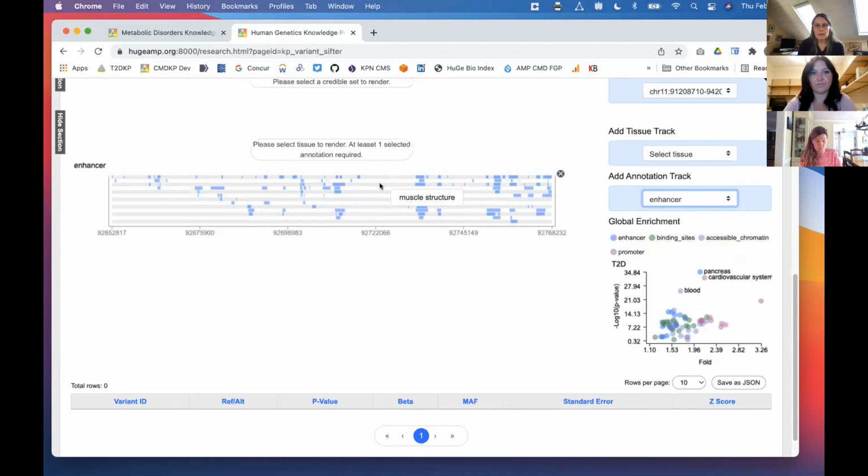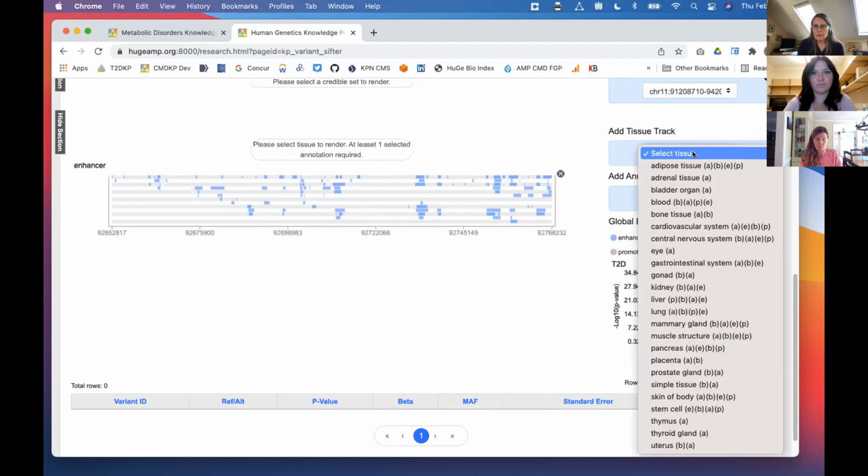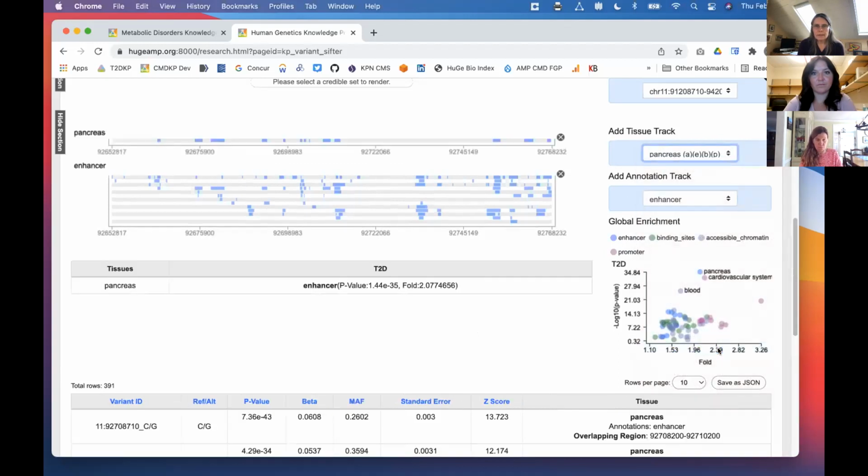So this shows a lot of tissue types. These are the ones that have the most significant enrichment for enhancers in the region. Now, since we want to focus on pancreas, let's add pancreas. This track shows the locations of enhancers in the pancreas. And here we have the enrichment values for pancreas and enhancers, and these are the same values that are shown in this plot.